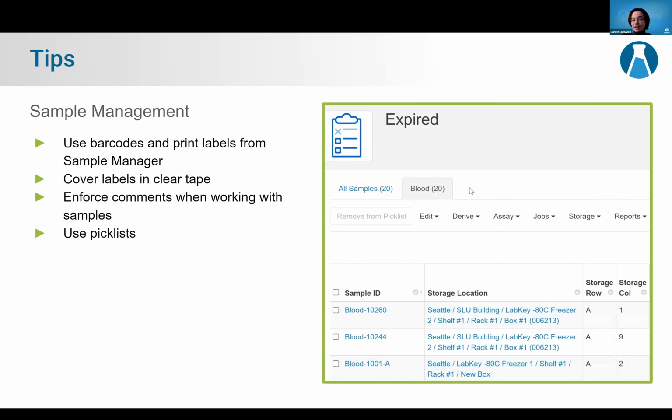So this right here is an example of what this pick list looks like. We can keep all of these samples listed in one location for you to reference back on, but you can also share it with other people that will be working in Sample Manager.